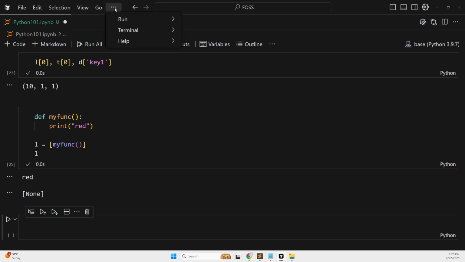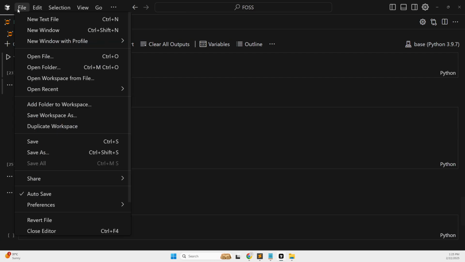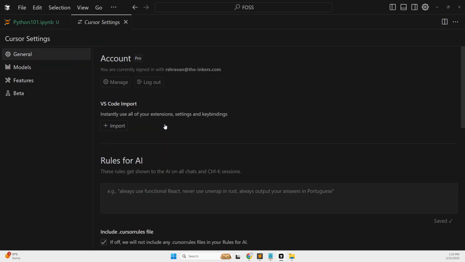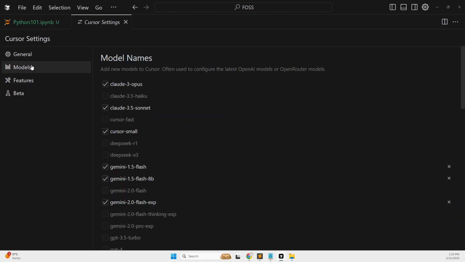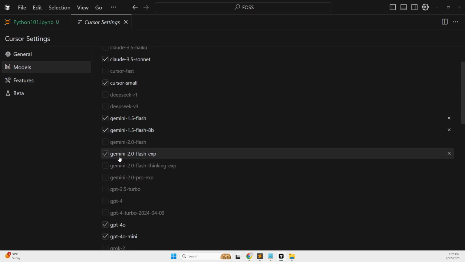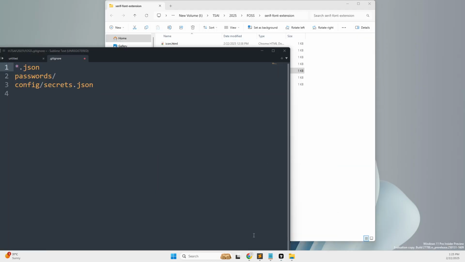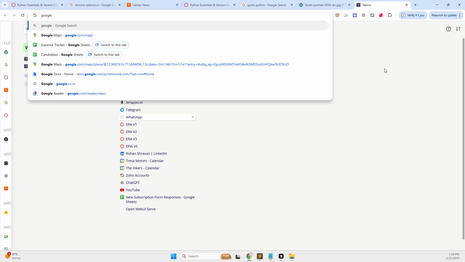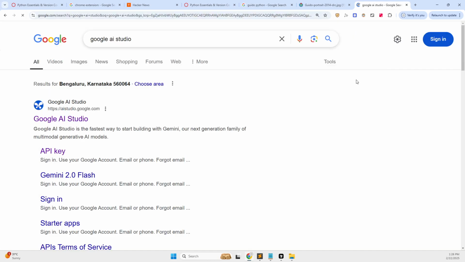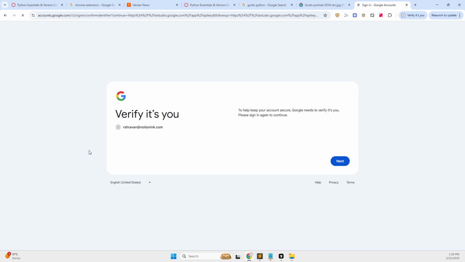LLMs Cursor supports? The reason I'm using Cursor is because my students are mostly Indians and they don't like to pay. Okay, go to Cursor settings, go to model, and then select Gemini 2.0 Flash EXP and go online. Go to Google AI Studio, go to the API key, and then just copy paste the key from there.